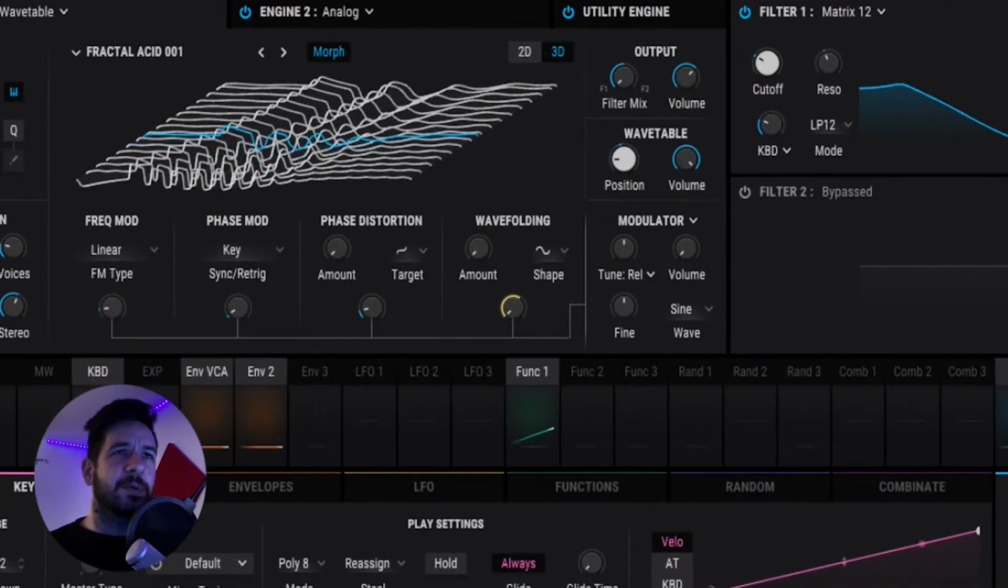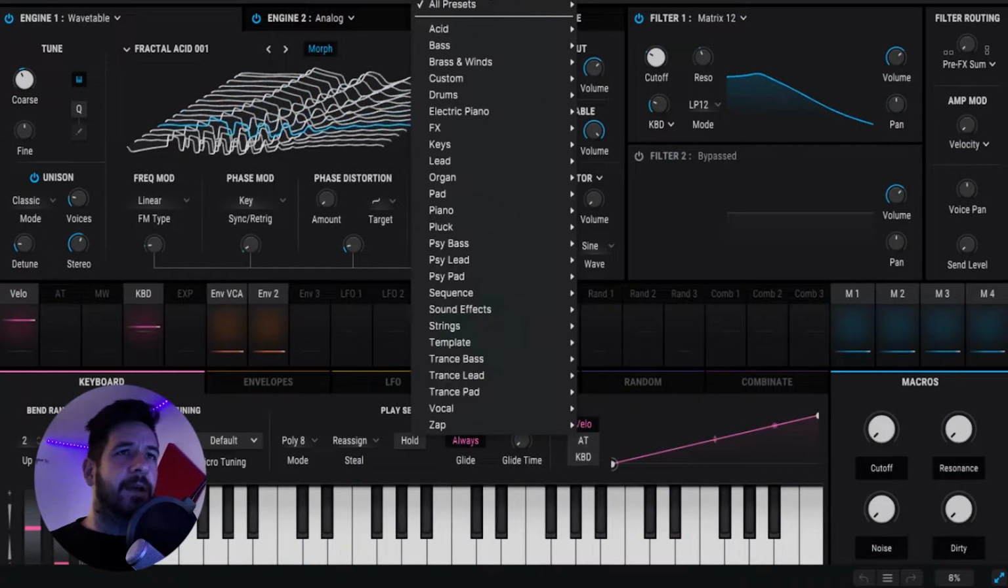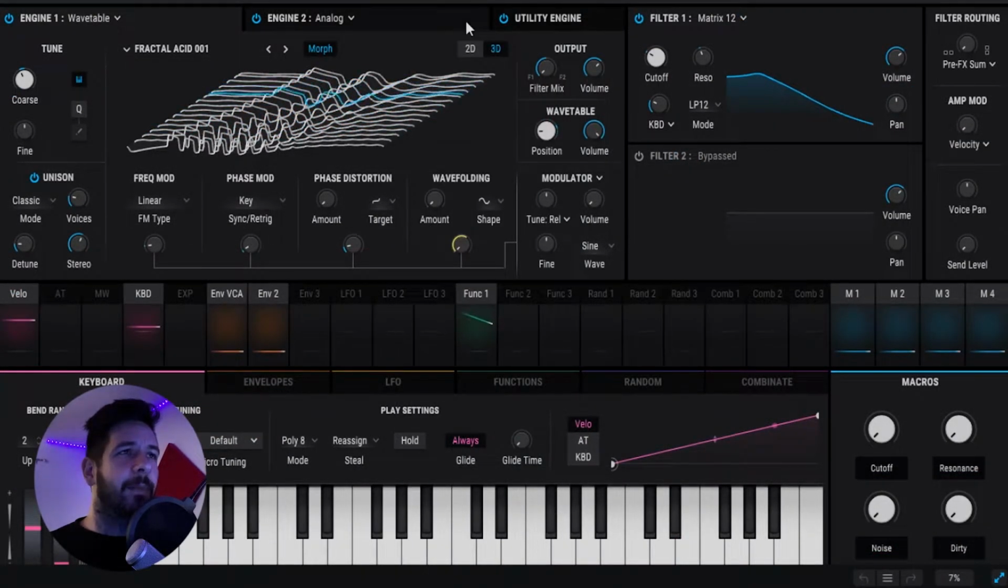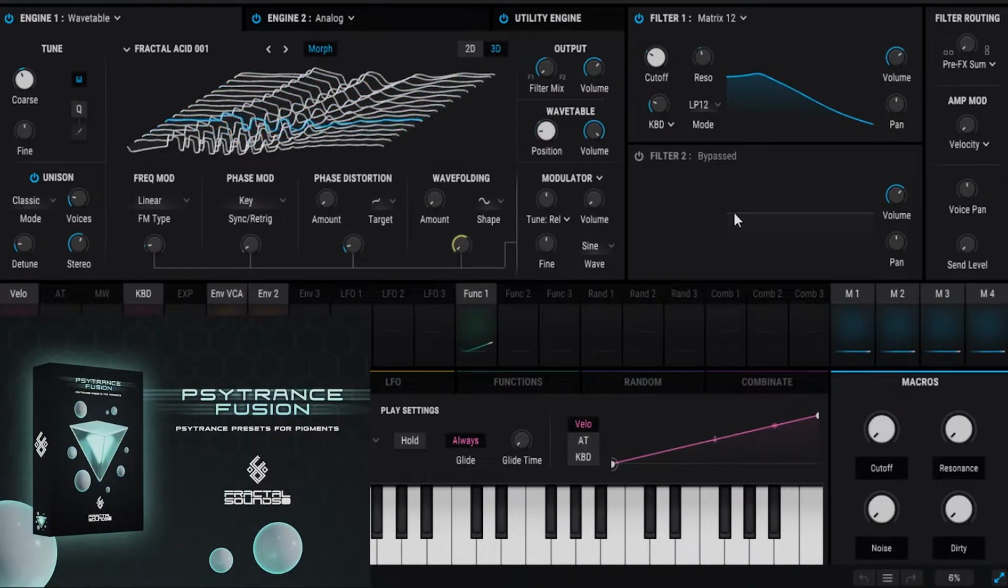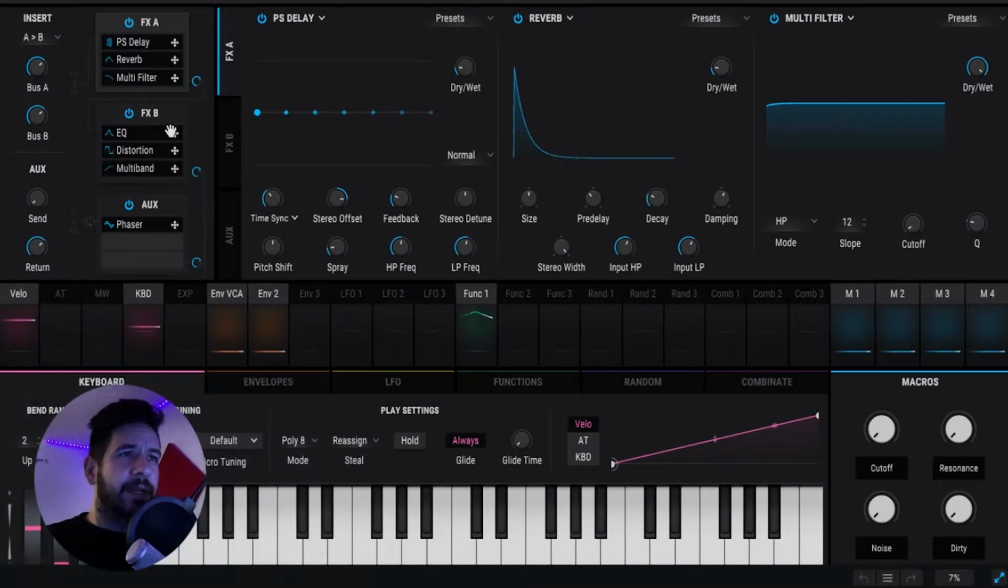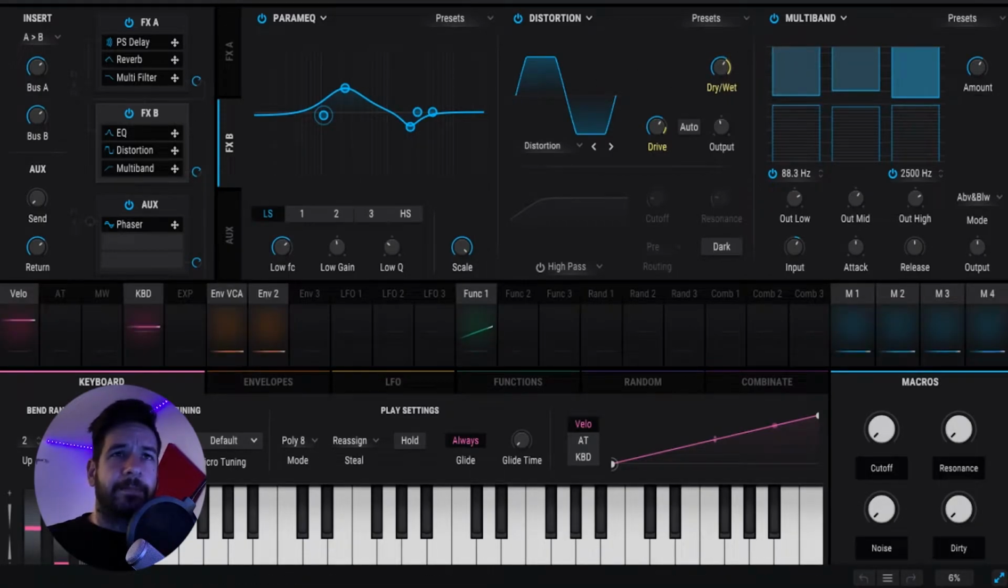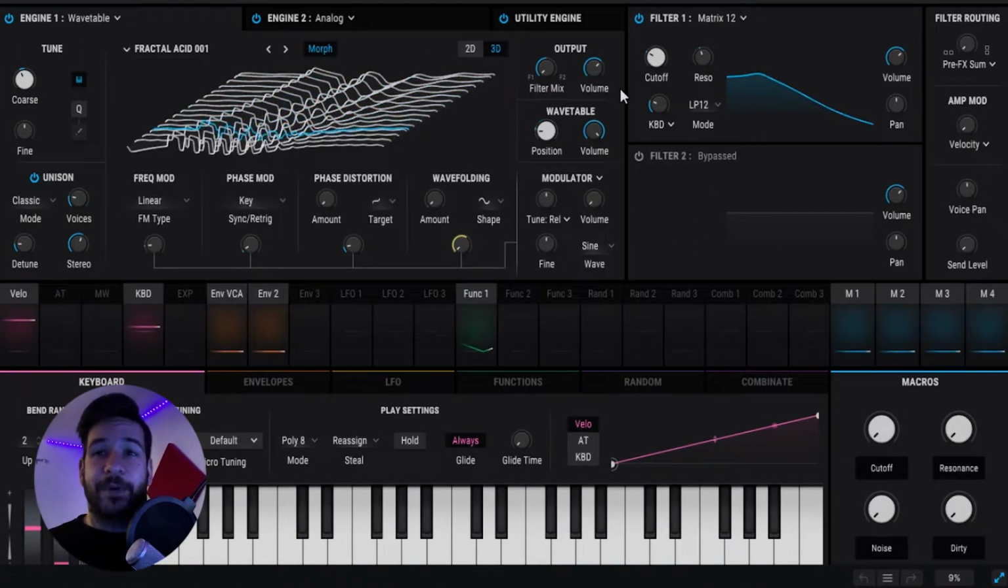I chose this sequence. It's a lead called Falling Over, from the Psytrance Fusion for Pigments bank. There's a bit of distortion already in the preset, but it's mild, so there's a lot of room for adding distortion after this. I wanted to choose something that already has character, and maybe later in the video we'll test it on a simpler signal like saw waves. But that's what we're going to work with today. So this is how it sounds.